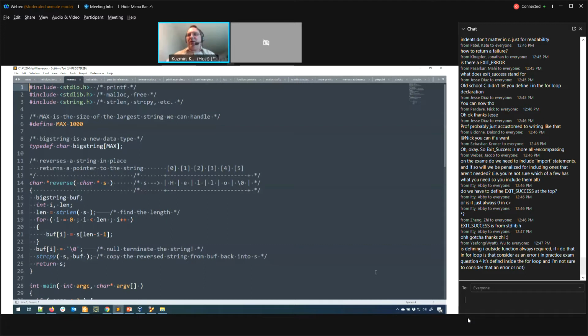Is defining i outside the function always required? If I do that in a for loop, is that considered an error? Okay, we'll get to that question. It's actually in the slides.